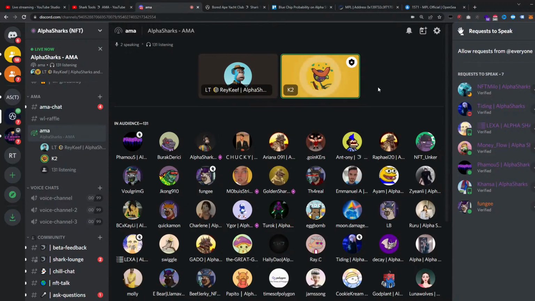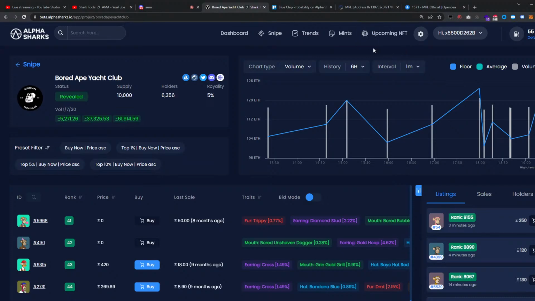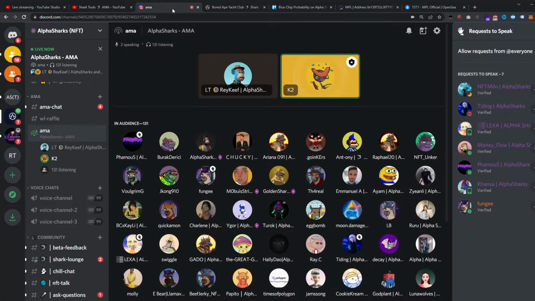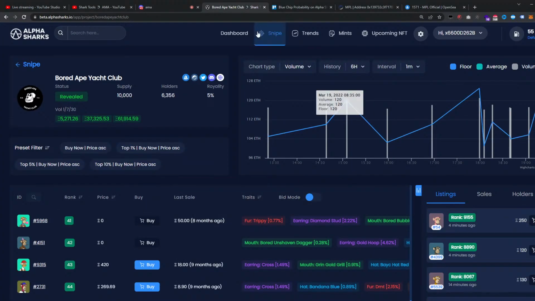That's when it's going to happen, and you're going to be able to go on Shark Tools, and there's going to be an option for whitelists. It's going to show you how many Shark tokens you have, and you can bid on whatever we have available.